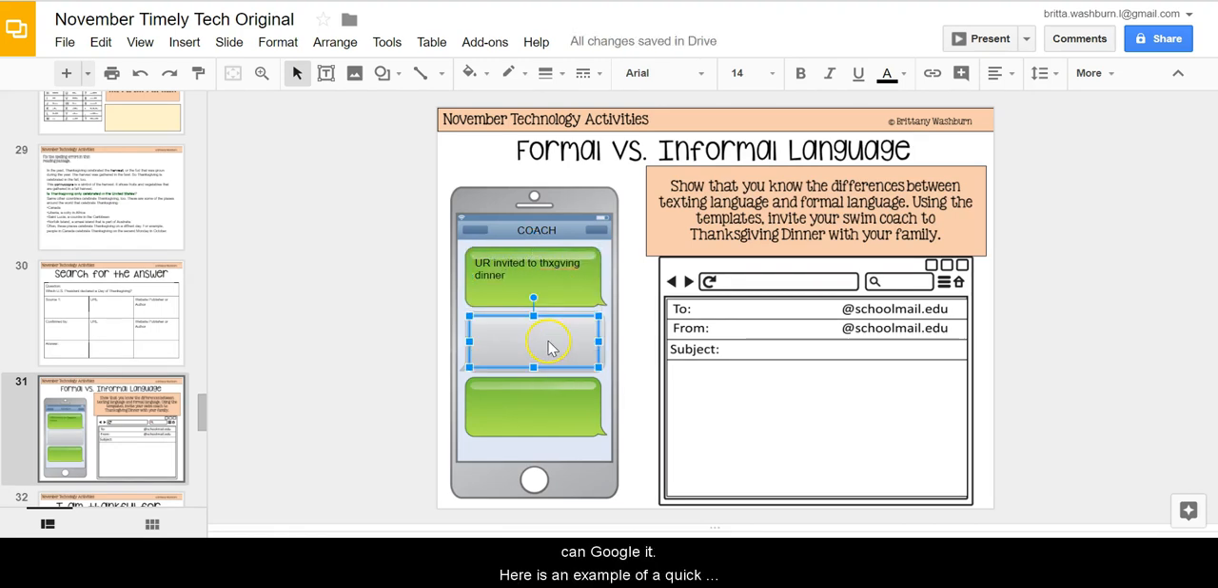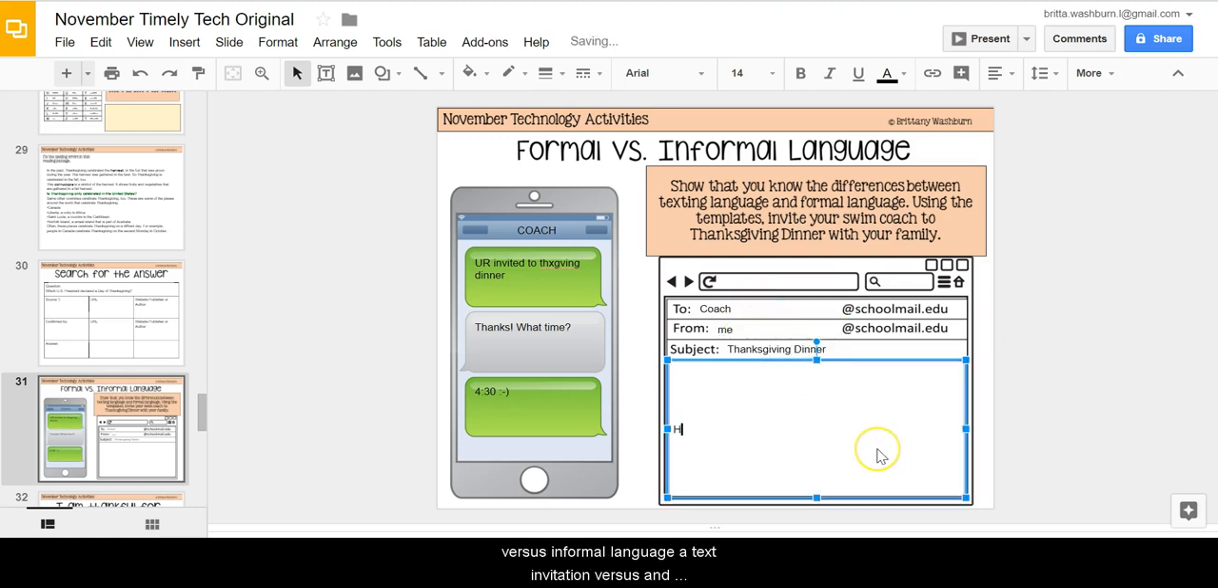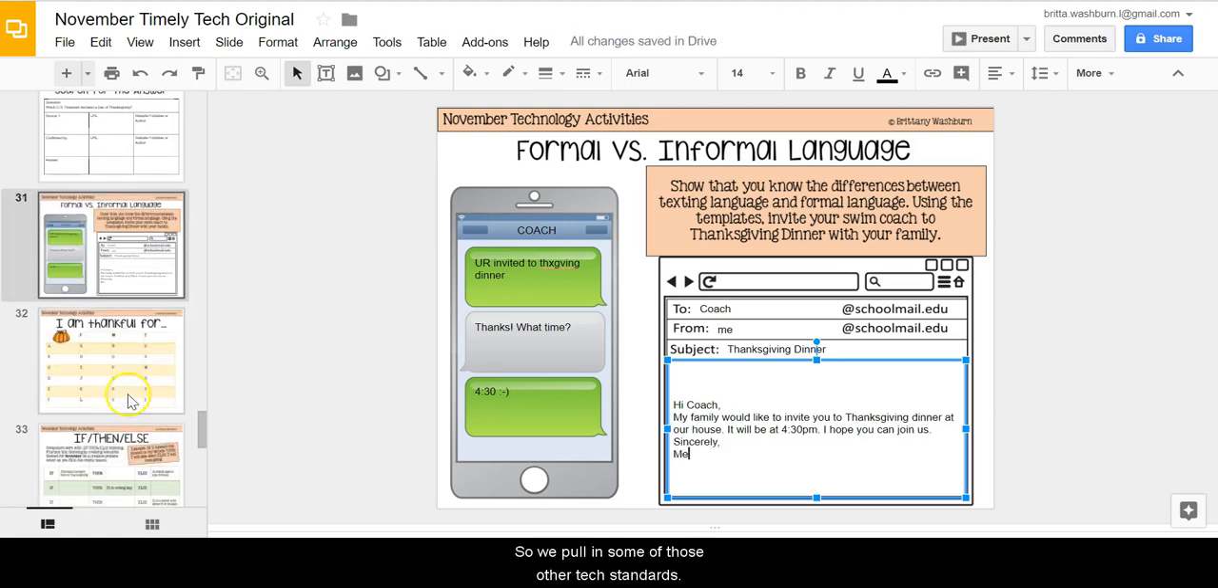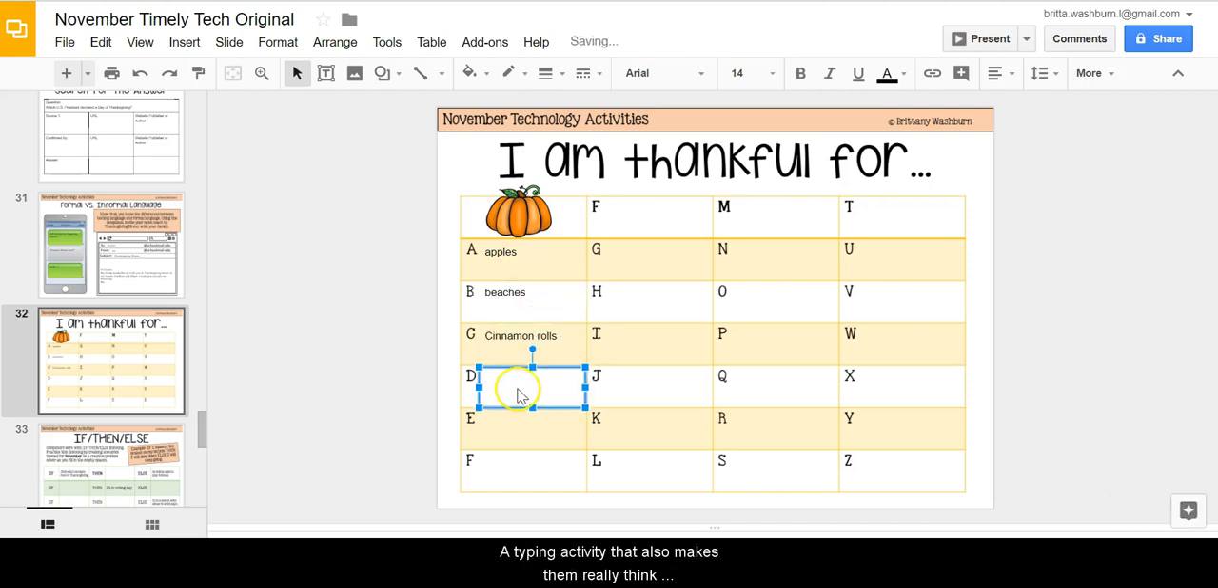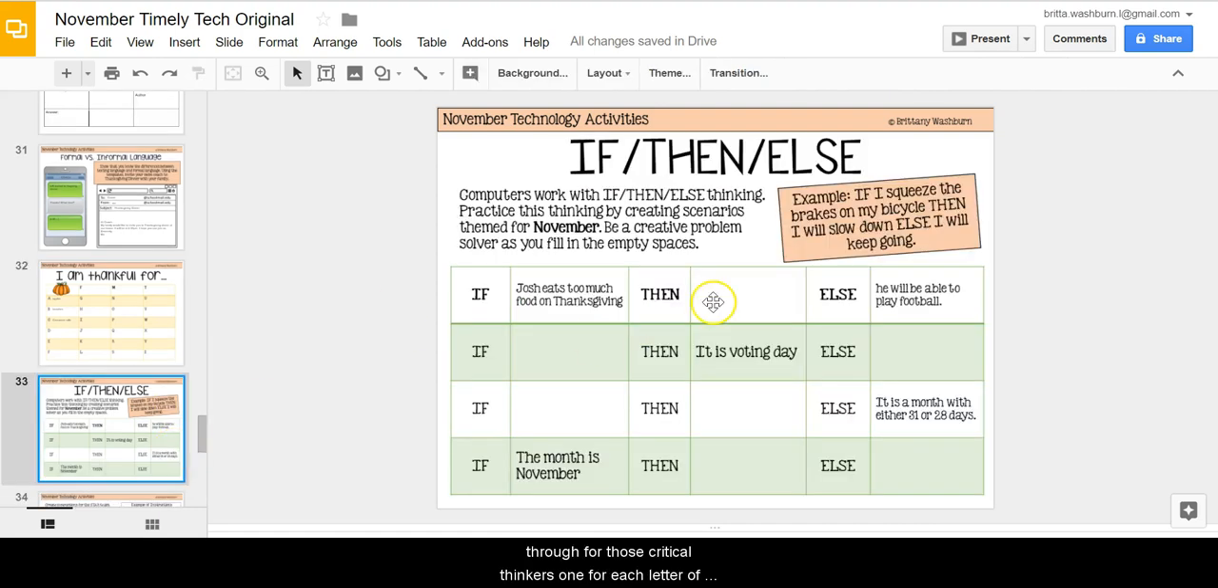Here's an example of a quick internet safety activity where we're talking about formal versus informal language, a text invitation versus an email invitation, how we would send that differently to someone that we're familiar with. So we pull in some of those other text standards. A typing activity that also makes them really think, be those critical thinkers, one for each letter of the alphabet.